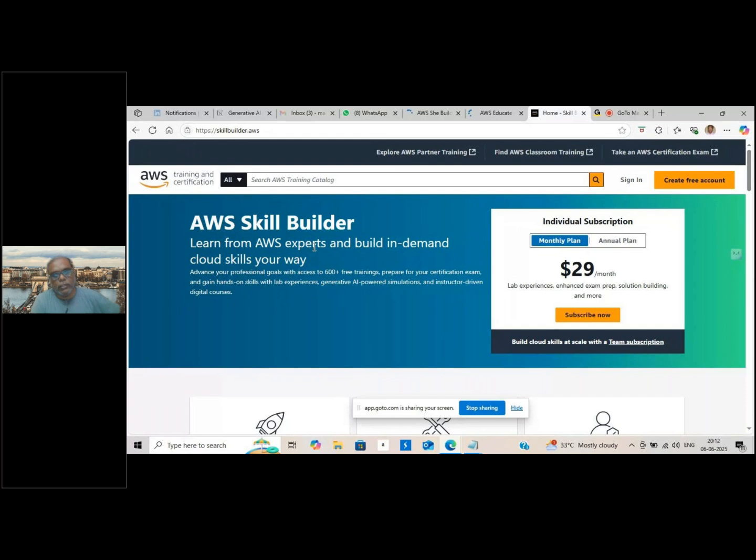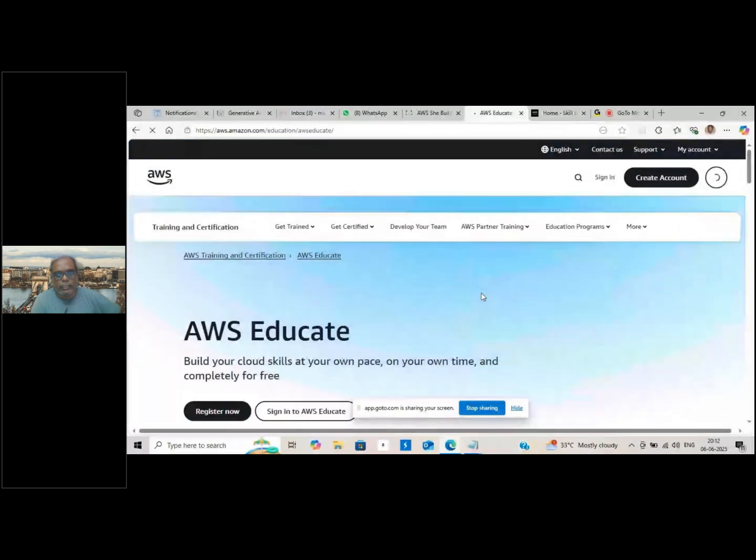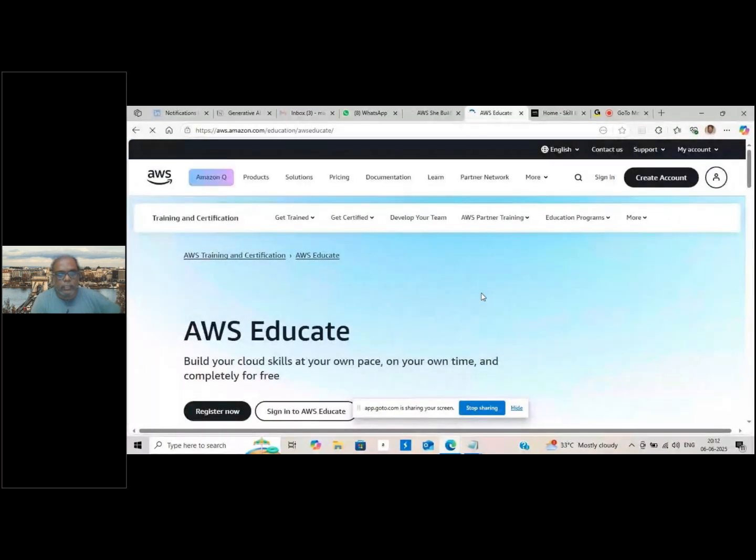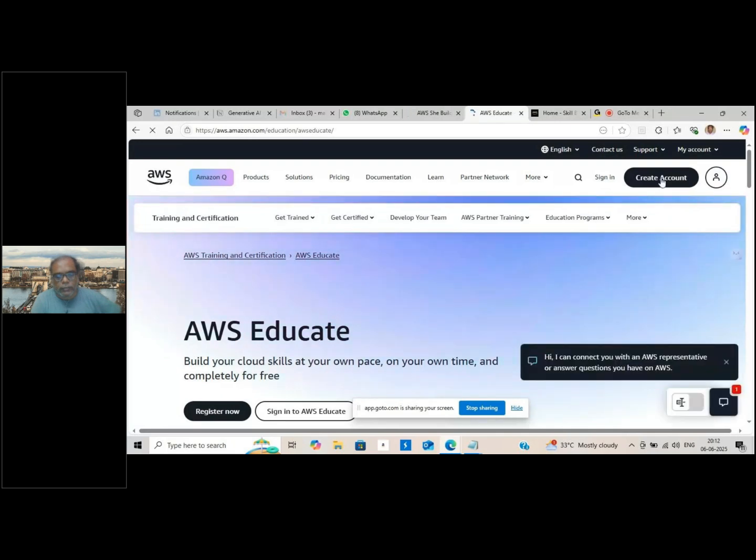The second thing is AWS Educate. Please note down all the websites which I am saying. Create a free account and here you can learn AWS.